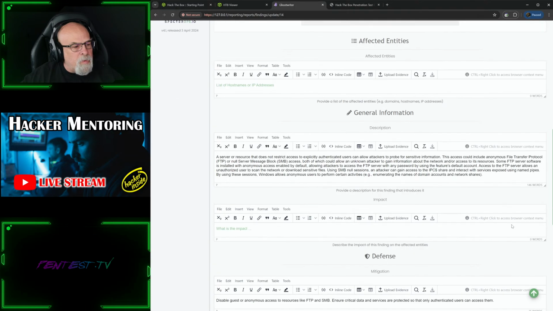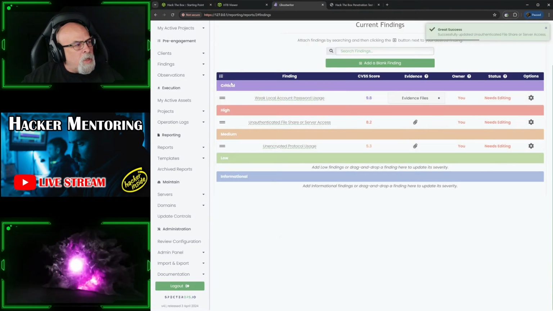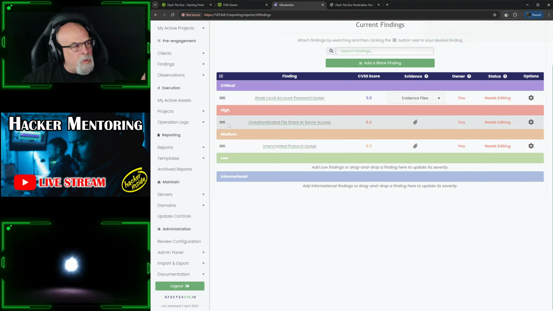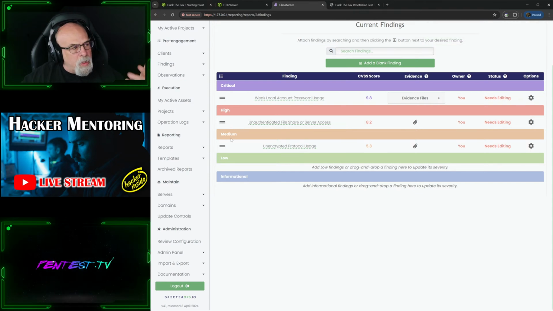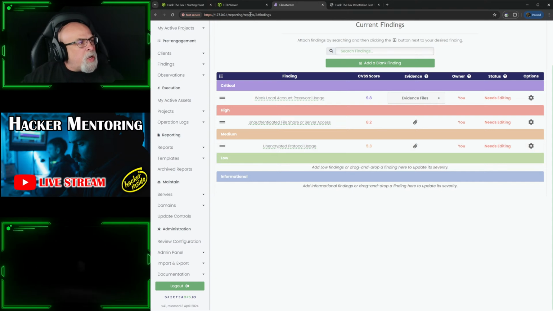Okay. So let's save that and go back. So now we have, from the first server, a critical, a high, and a medium, and now we've got a high and a second finding on the medium. So we're doing good.